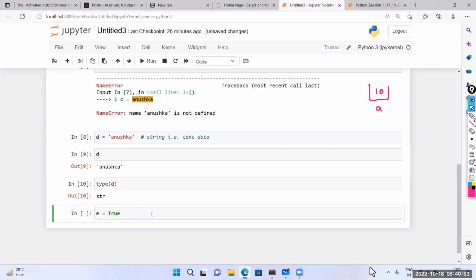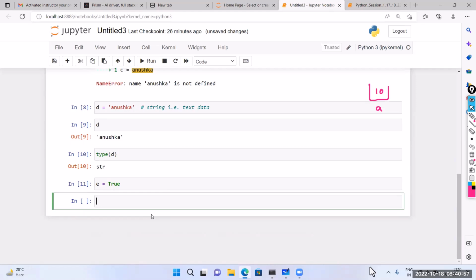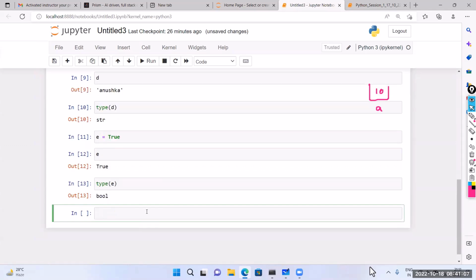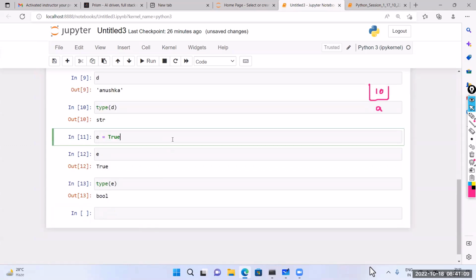So this is not a string. This is Boolean. So this is a valid code. If I look at what is stored in E, so true. What is the type of E? So it's Boolean. So bool or Boolean.